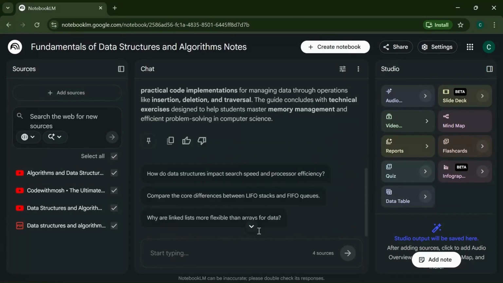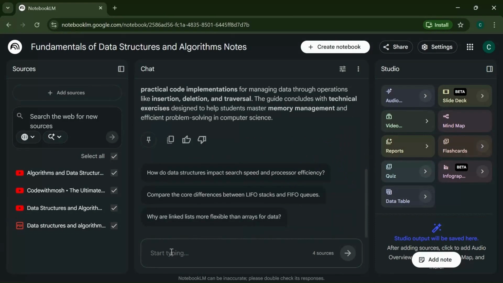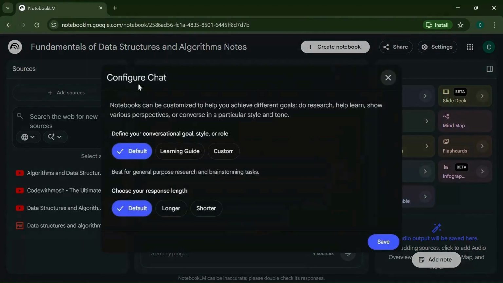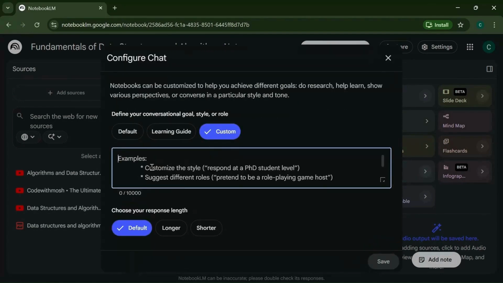Now this is the chat, where we interact. This is the part you're going to interact with mostly. Before we start interacting with it, we can configure how we want our chat to act. We can define the conversational goal, the style, or the role. You can go with the default, a learning guide, or a custom. You can customize what you want. Here you can type how you want it to respond.